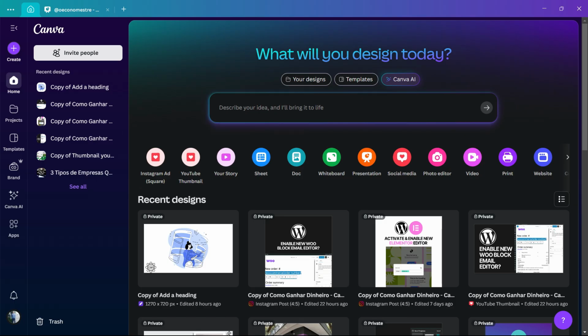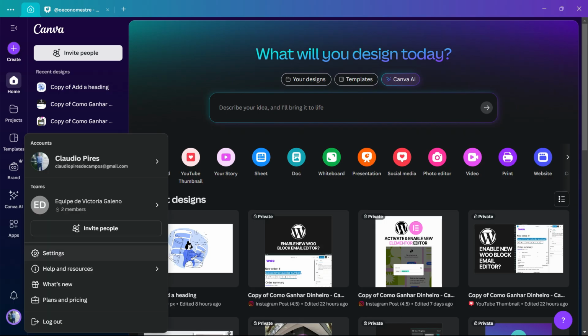After this, review the left side of your Canva. I'm using the Windows app, but you can also use the canva.com website. Review the left side of menus, okay? And you're gonna click on your photo. You're gonna be into the bottom left side of your screen. Click on it. Now we're gonna be able to find the settings option, okay?